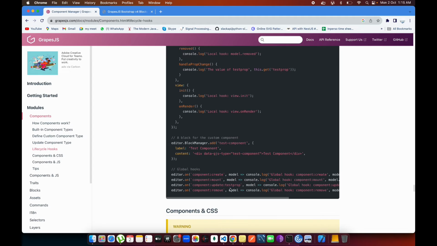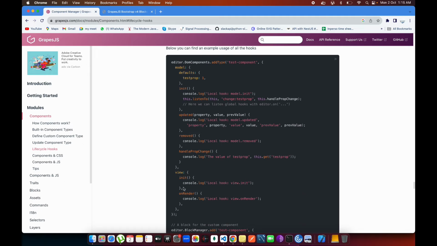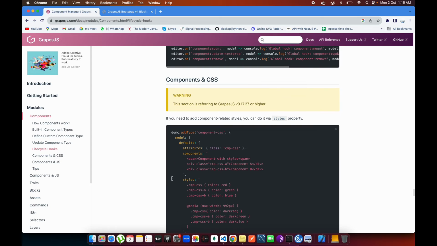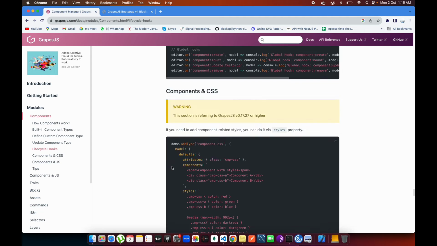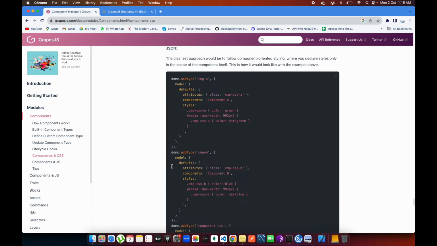So here's the example given. You will see component.create, mount, update, component to remove. So that's how it works. And view, you see view, init, on render. So that's how you can use these functions as well. I have already shown you earlier at the top of this page. So all the things are there. So this is what you can do.